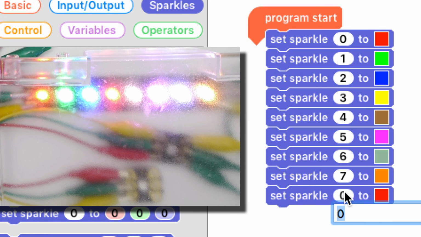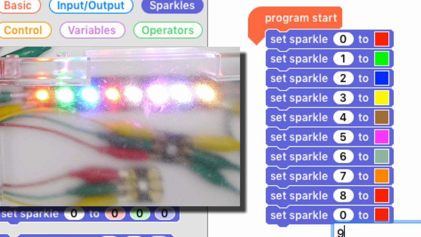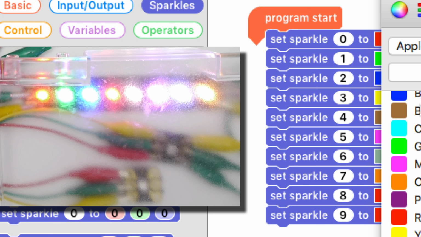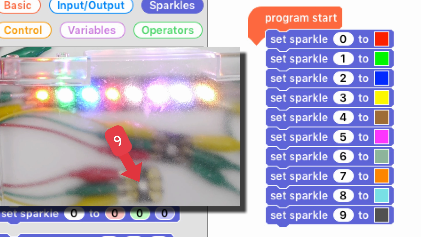Of course, if you have them, you can add even more sparkles, just by daisy chaining them together. The index just goes up by 1 each time. So this sparkle would have an index of 8, and this one would have an index of 9.